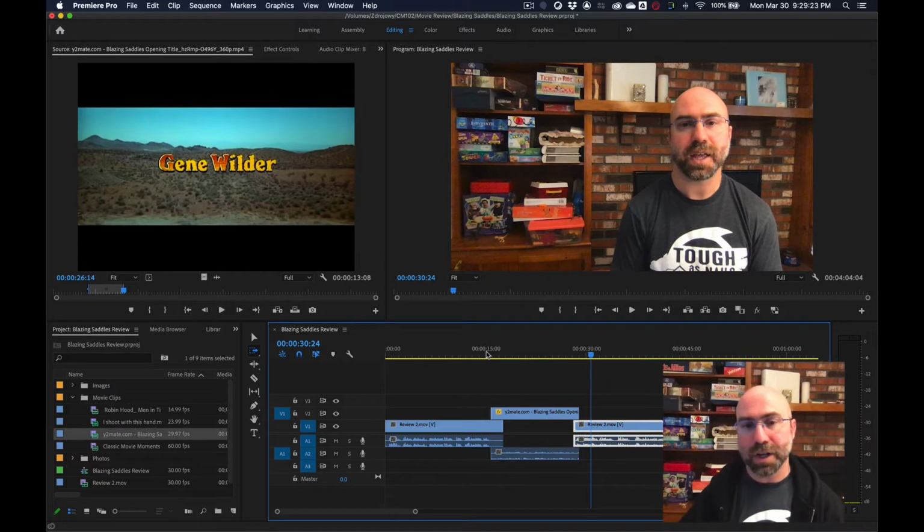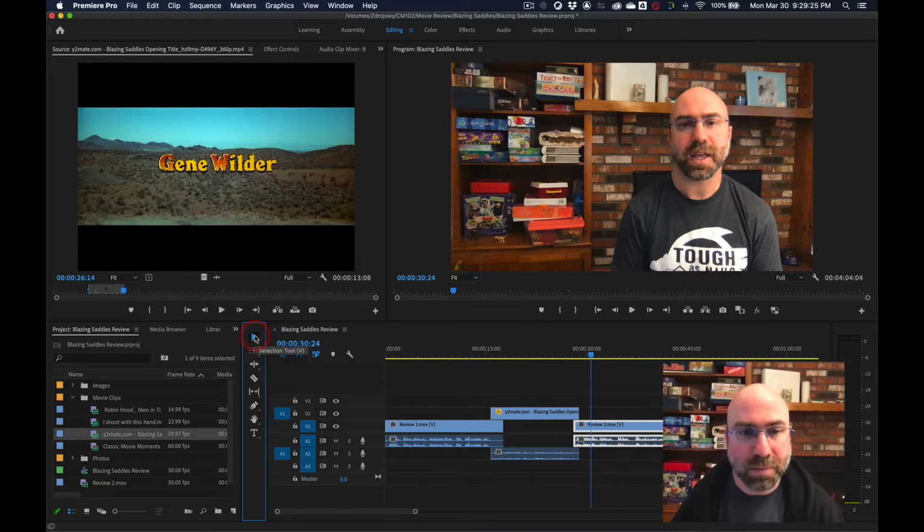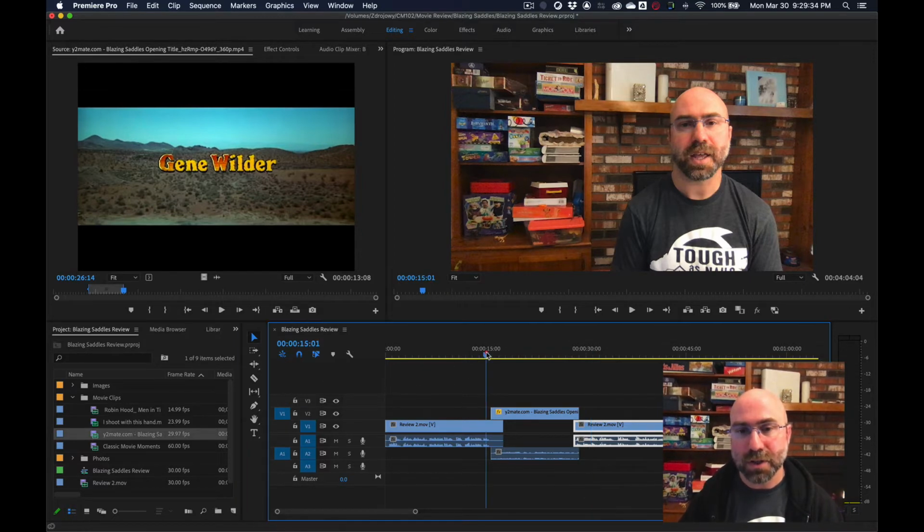So there, I did a straight cut. Now if I wanted to add a transition, I'm going to go back to my selection tool. It's always default. I always go back to my selection tool either by clicking on it or using the shortcut V on my keyboard to make sure I have it there. So I did a straight cut for now.